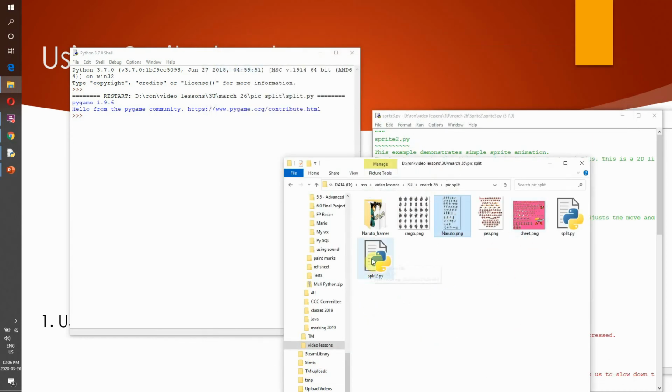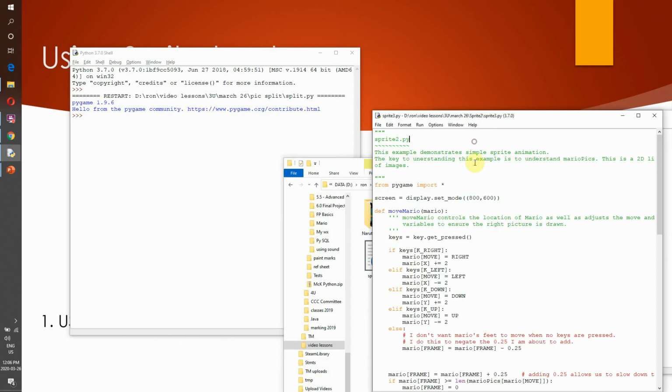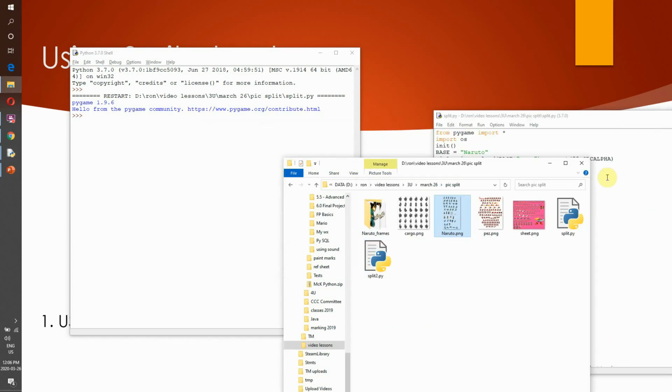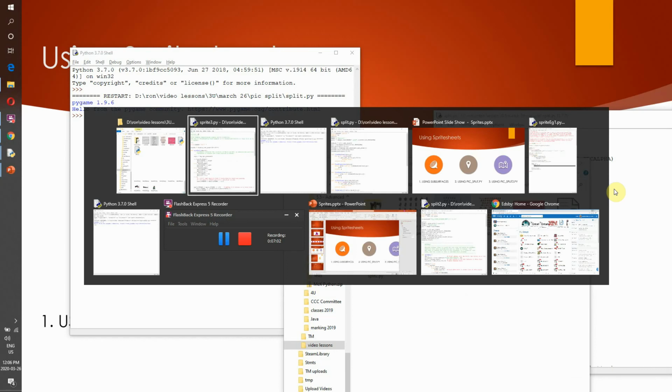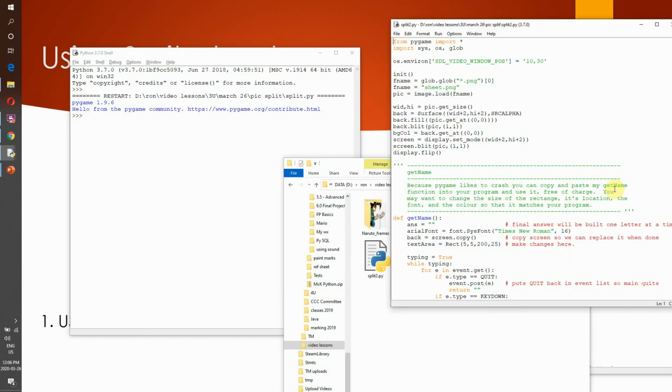Now, my split 2 is a little more advanced. Again, there's two ways to use it. You can either put it alone in a folder with a PNG and it'll grab the first one, or you can just put the name in. If you want it to automatically grab because you're just throwing them in the folder, you just comment this out, or you just identify which sheet it is. So I'm going to use this sheet here.